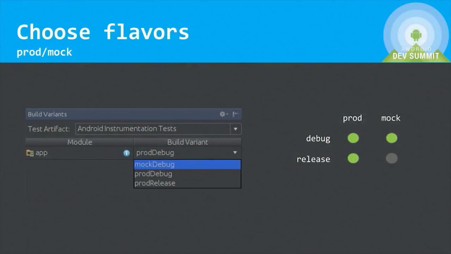Flavors, product flavors, is a feature in the Android Gradle plugin. You're probably familiar with it because this is what you use if you want to create different versions of your app sharing a code base. So it's very common to see a free versus paid dimension for flavors. In this case, we have prod and mock. Prod is your production version, the one that you distribute, and mock is the one that is going to use this fake data.